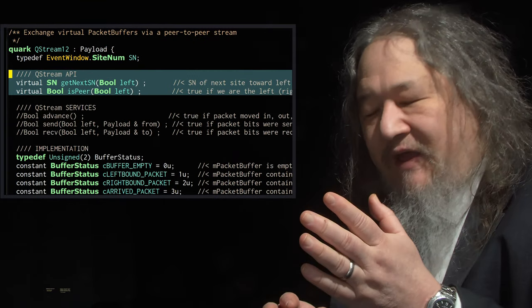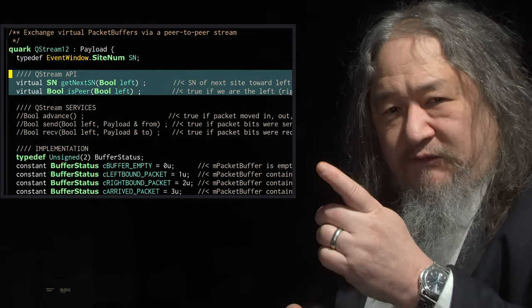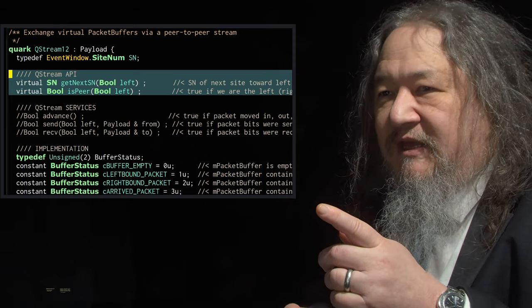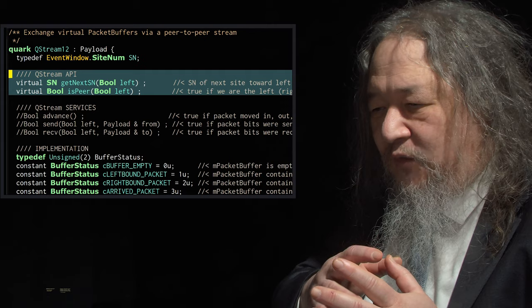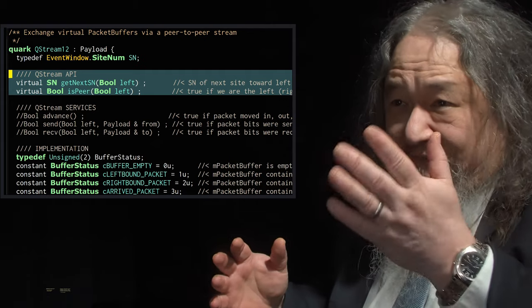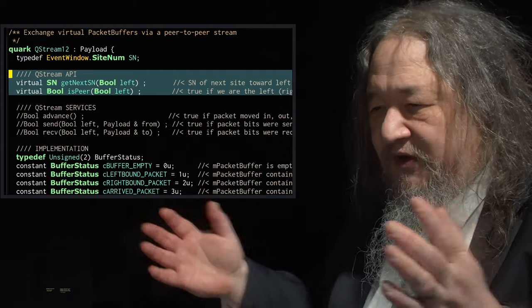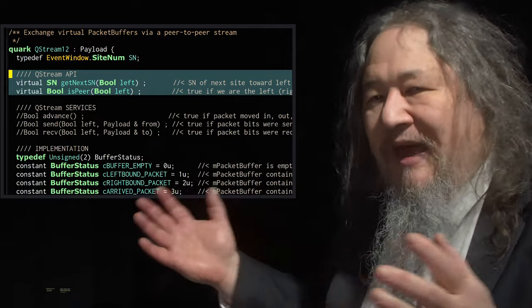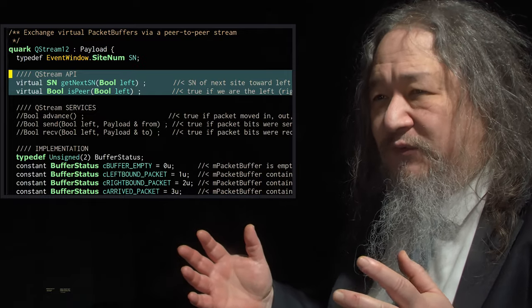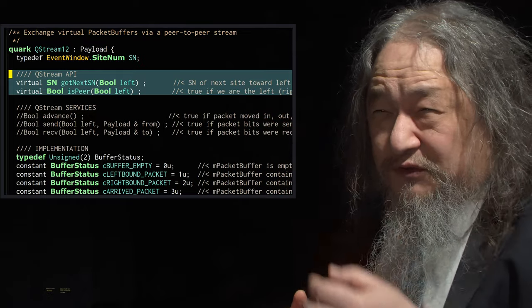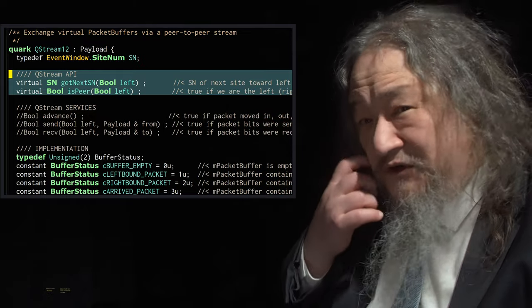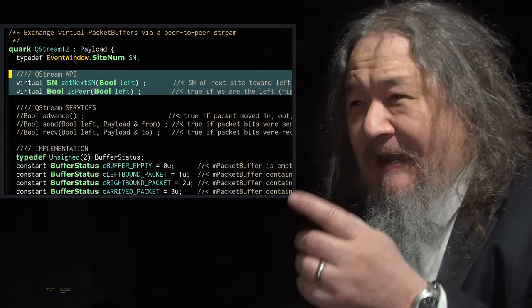So part of what you saw there, and we'll look at a few little static examples in a sec, is a stream communication system where we have two peers, which I've made a left peer and a right peer, that can exchange packets of some sort back and forth between them. And that's done with the QStream API. This is QStream 12. It's the second major version that I've worked on in the last 2 weeks.